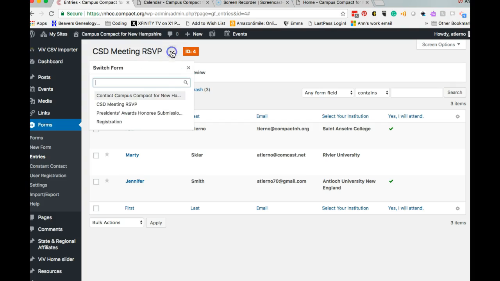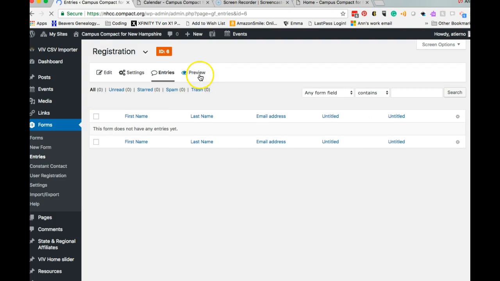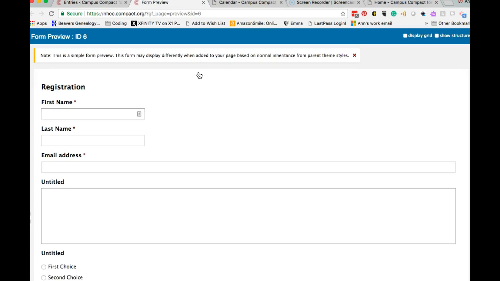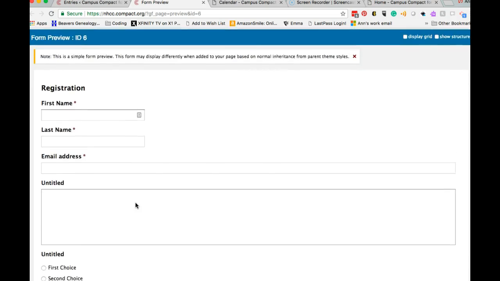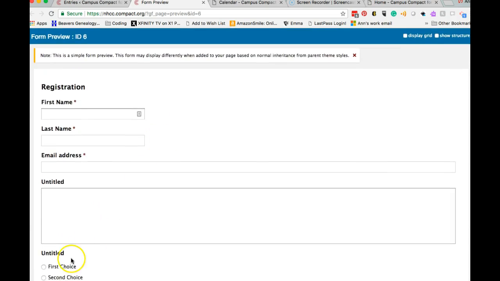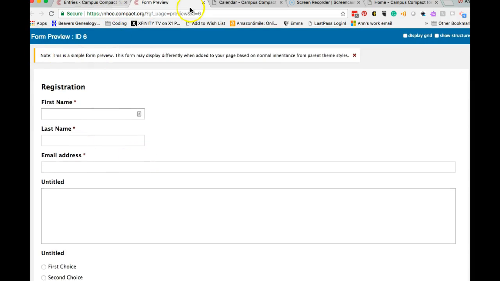If you wanted to preview, we'll go back here. If you want to preview what your form is going to look like when it is complete, you just click on the preview and take a look, and now we'll get to see what our form will look like. So that's pretty much what our form is going to look like when it's complete and it's submitted. That's where the submit button is, rather. So that's what the form will look like when it's done.